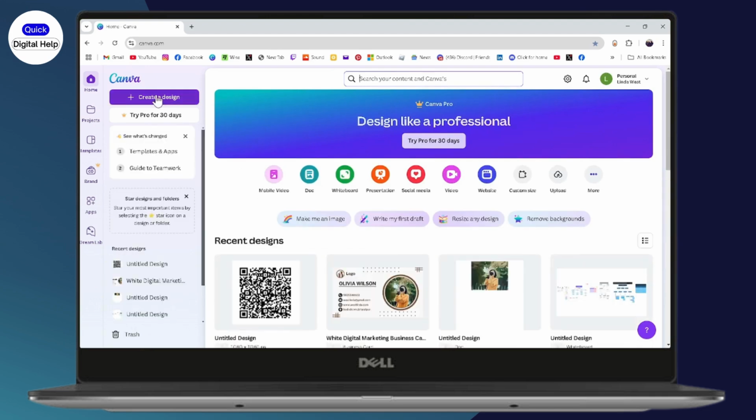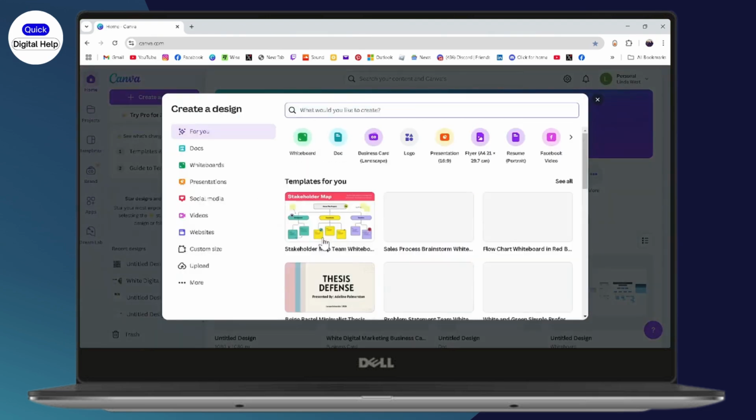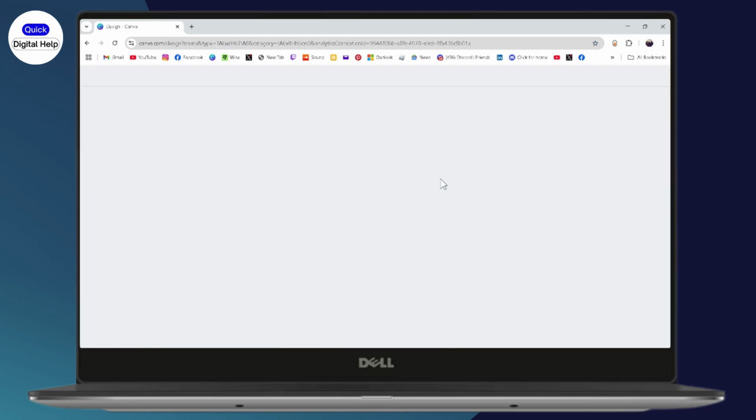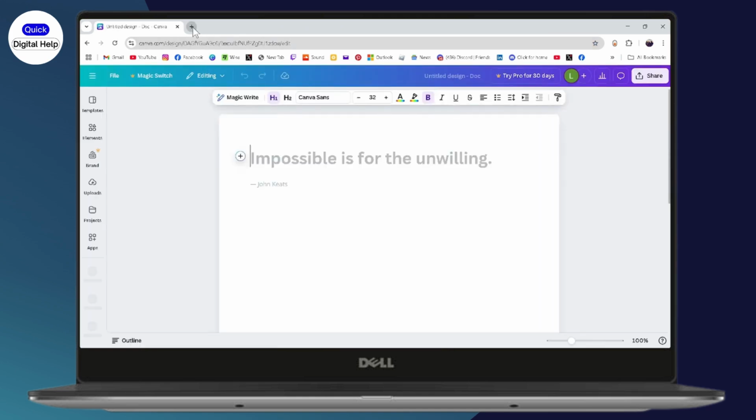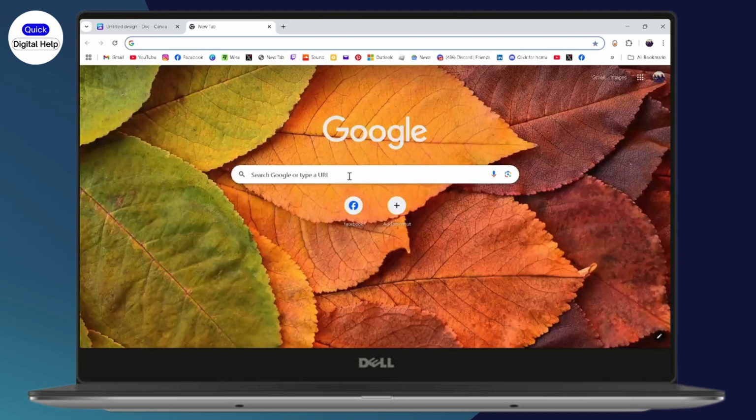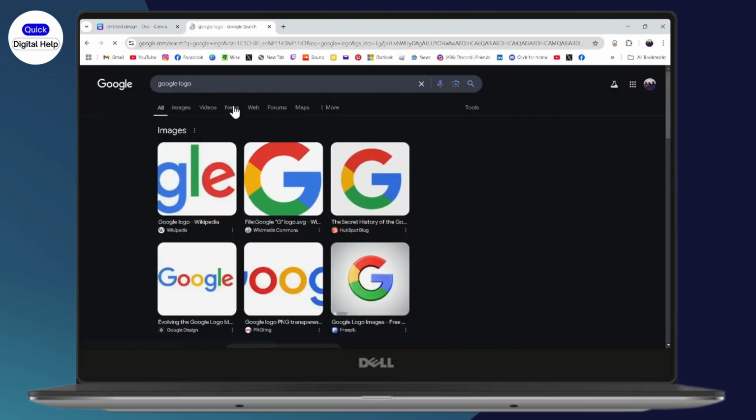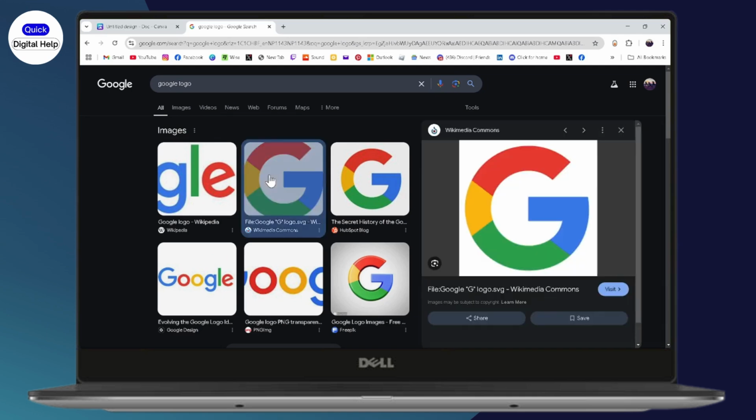After logging in, you can go with create a new design and you can simply choose any design that you are comfortable with. So I'll just simply go with a blank design. Once you're under your design, now you just need to simply go with the search, and under search you can search for Google images, any image that you're comfortable with. I'll just simply go with a random image.